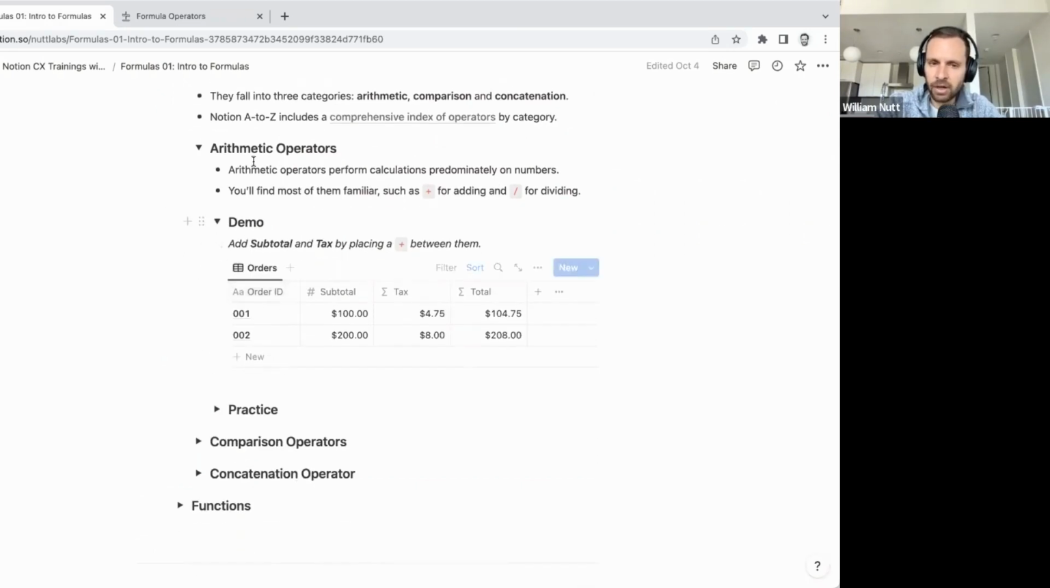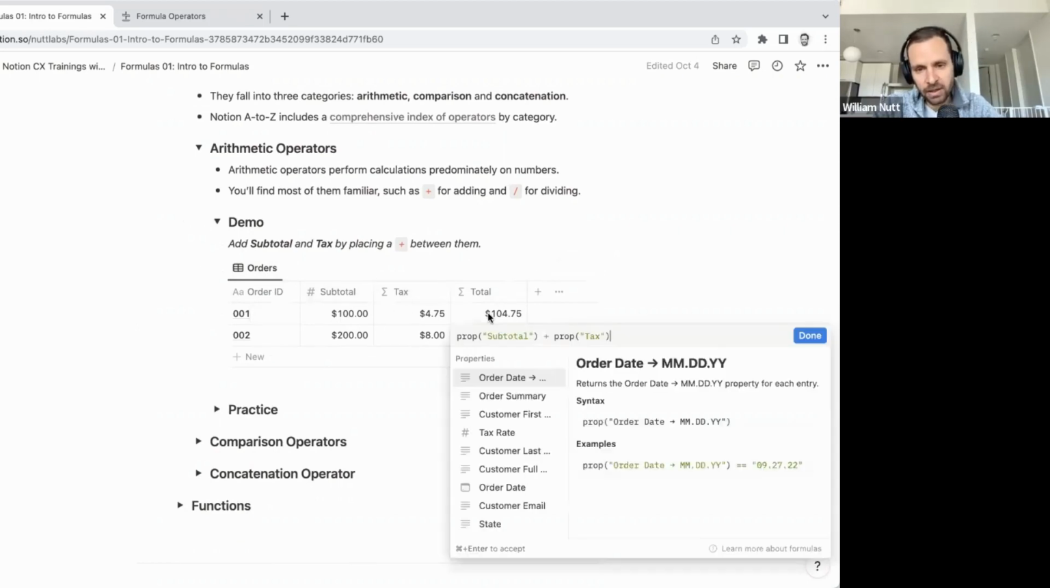So, as a quick demo here, revisiting our orders database, we have our total that's calculated by adding our subtotal and tax. So, hopefully, this is beginning to make a little bit more sense to you now. We can see that we're using property references here, right, with our keywords to retrieve the values of those other properties. We're referencing our subtotal property and we're referencing our tax property. And we place a plus sign between them. That's the addition operator in this case to tell the formula that we want to add them.